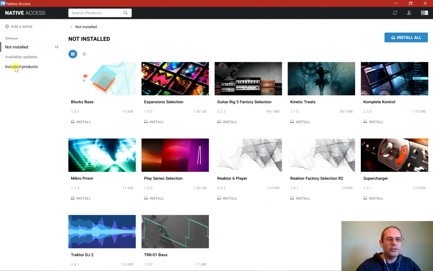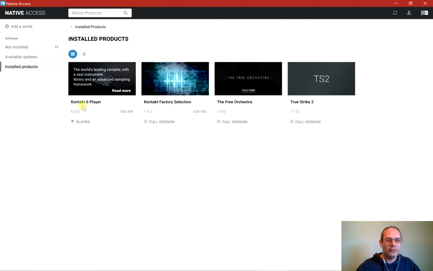Once it's installed, it will show under your installed products. Kontakt 6 Player should be there. Now remember, Kontakt 6 Player is the free version. Kontakt 6 is the full paid version. So for now, I'm just going with the free one to get started. It says player there. You can reinstall it if you need to, but it should be all good.